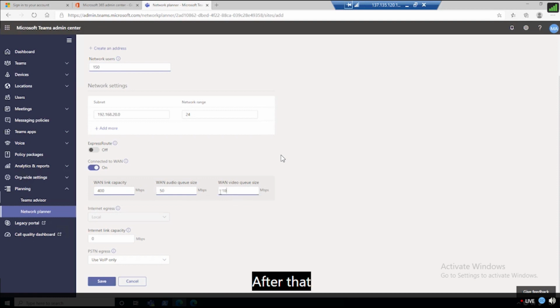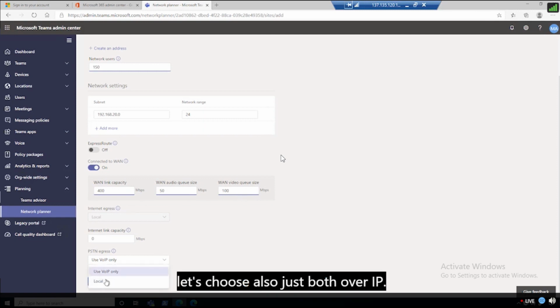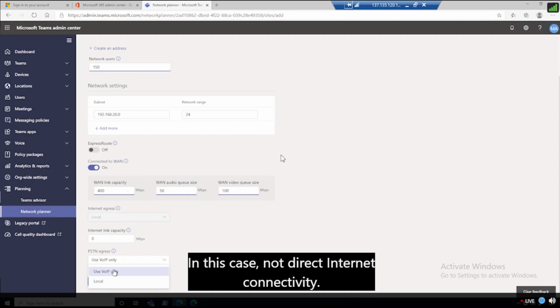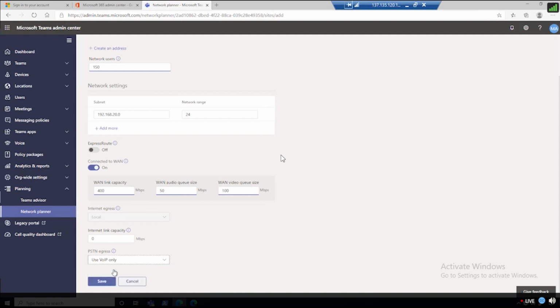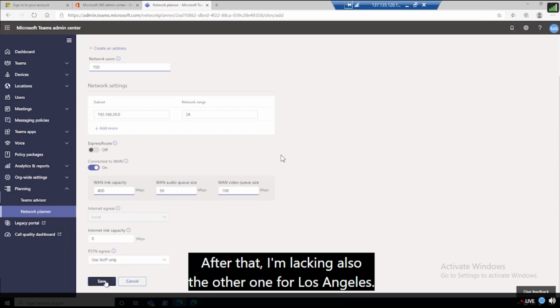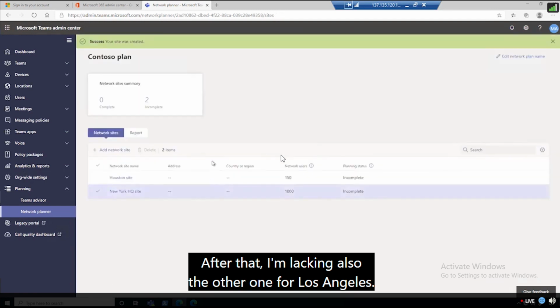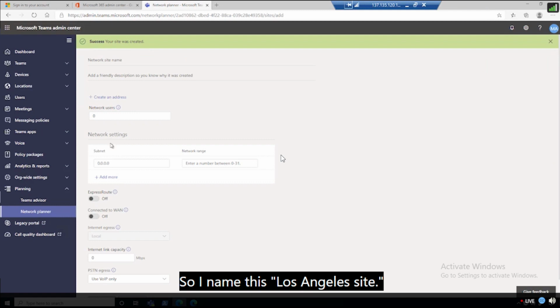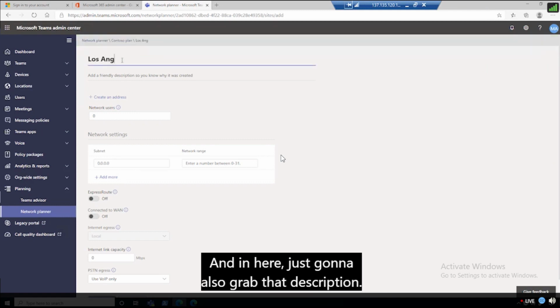After that, in PSTN egress, let's choose also just voice over IP. In this case, not direct internet connectivity. After that, I'm lacking also the other one for Los Angeles. So I'm going to name this Los Angeles site. And in here, just going to also grab that description.